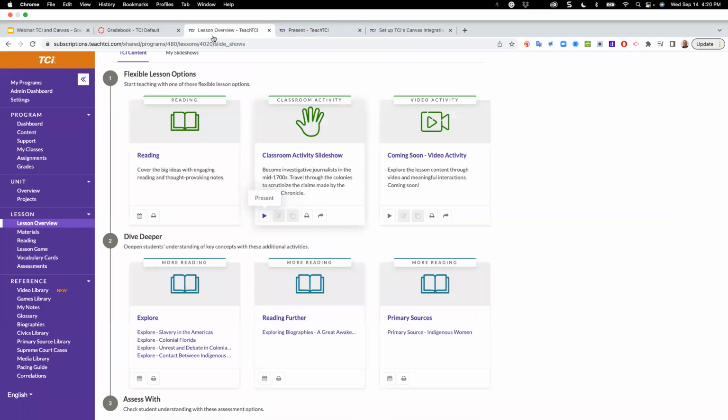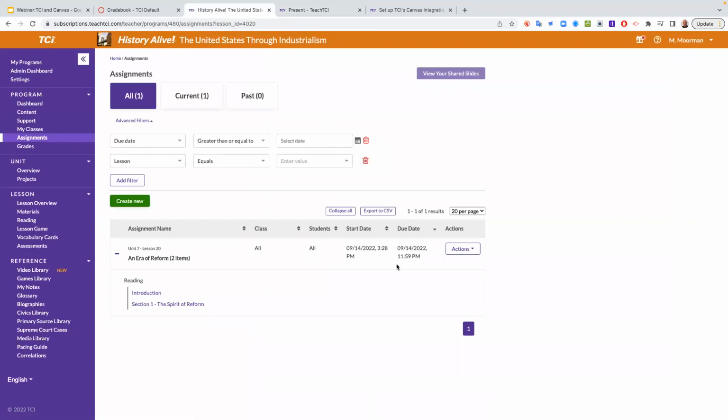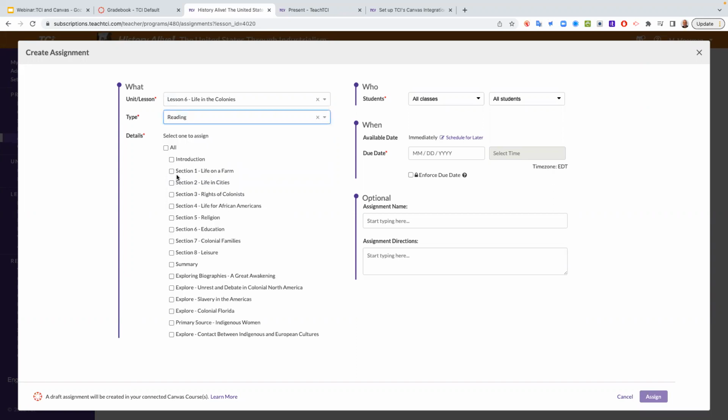So what I'll do for that is I'm going to go to my assignments page in TCI. This is another assignment that I have for something else, but I'm going to go ahead and create a new assignment. When you create a new assignment, it's like a what, a who, and a when. So the what: I was in lesson 6, life in the colonies, and then what am I assigning? I just want to assign the introduction for right now. I could assign everything, or more than one thing, as you can see, but I'm just going to do the introduction.